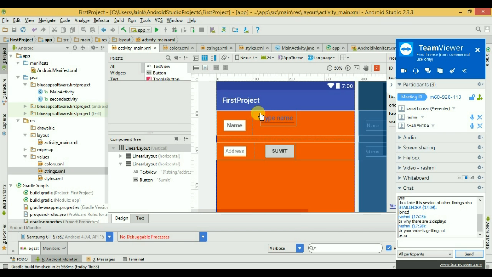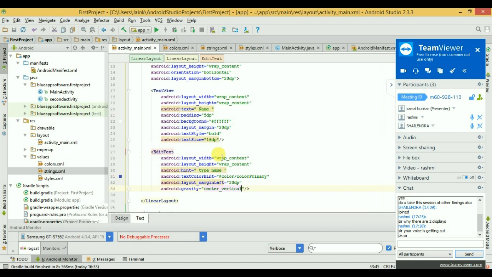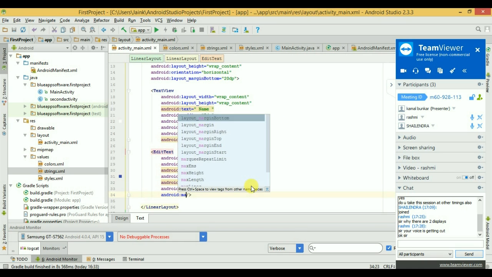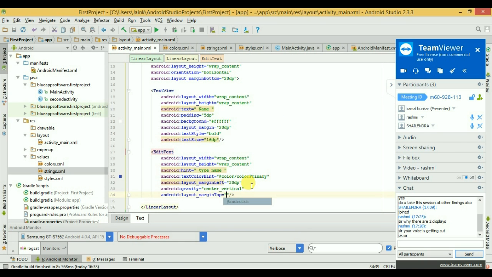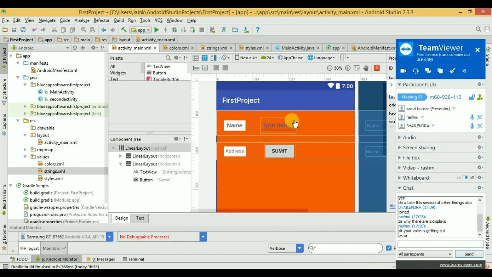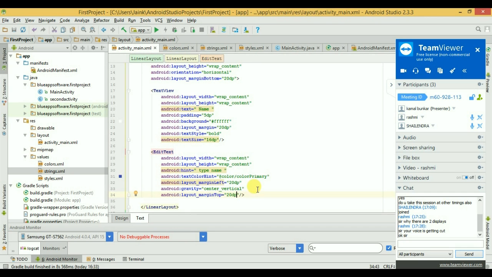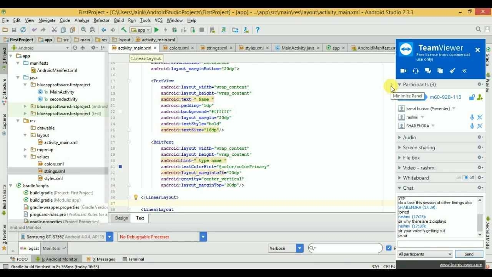Okay, so we have to put margin from the bottom or from the top. Android margin, put margin from top, so 20 dp. I think it is more than needed. Okay, so now it comes to the same row. So in the same row all these things are arranged. So this is how you can arrange all these things.